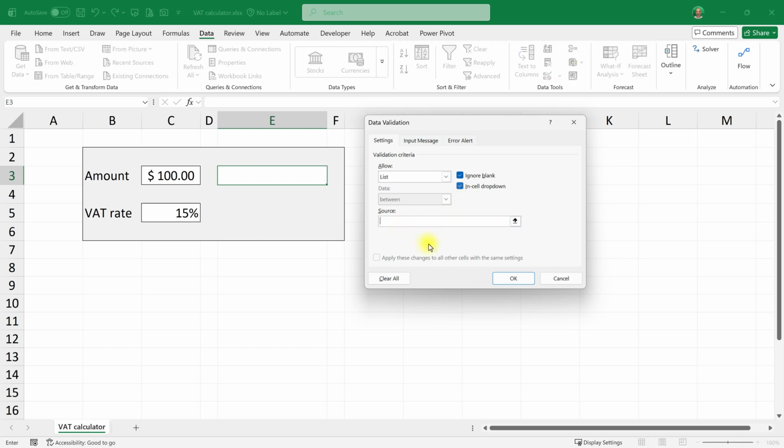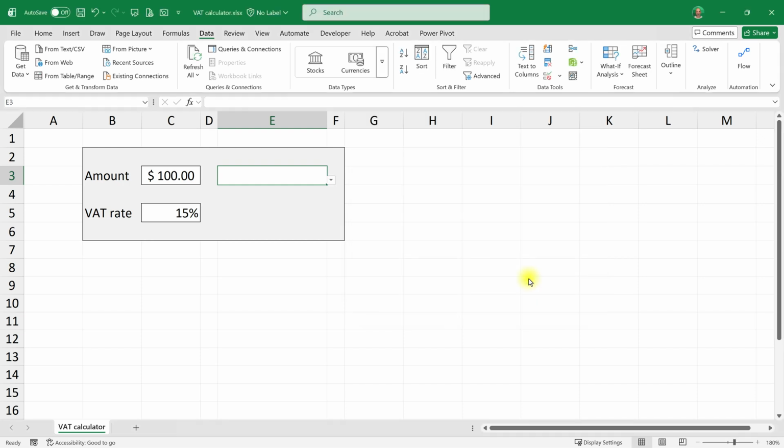Okay, and as a source you can type in multiple values, excluding VAT, comma, and then the next value, including VAT. Click OK. And now when you select this cell, you get an expandable list. You click the arrow and you can choose including VAT or excluding VAT. And it's not possible to choose any other text than you provided.